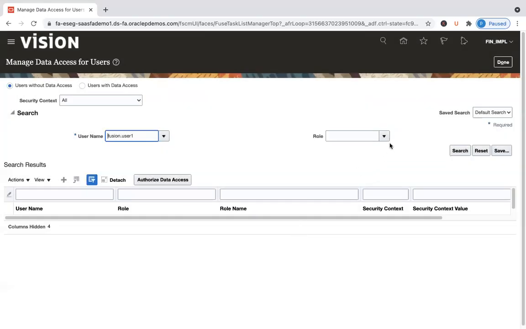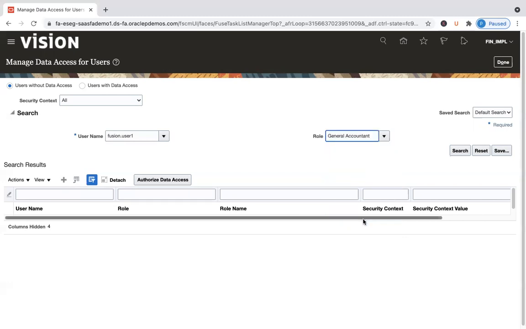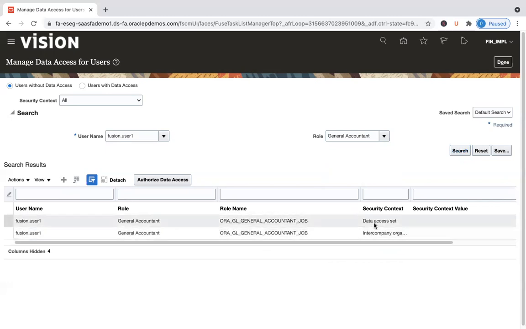Pick him up. And after you pick him up, if you click on the roles here, you would notice that only the roles assigned to this user are appearing here. And let's say I want to give access to a GL module first. So I would select a general accountant role and search for it. You could see that I could give him access to a data access set or a ledger.